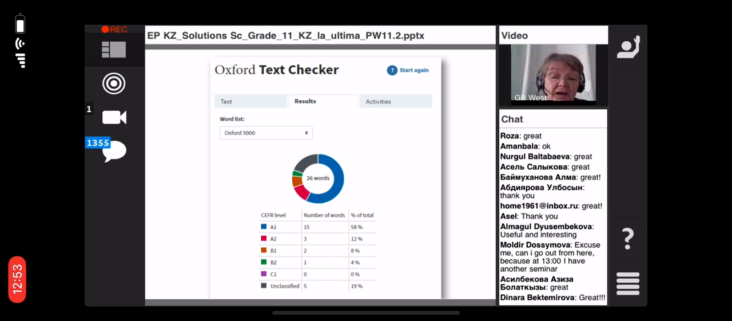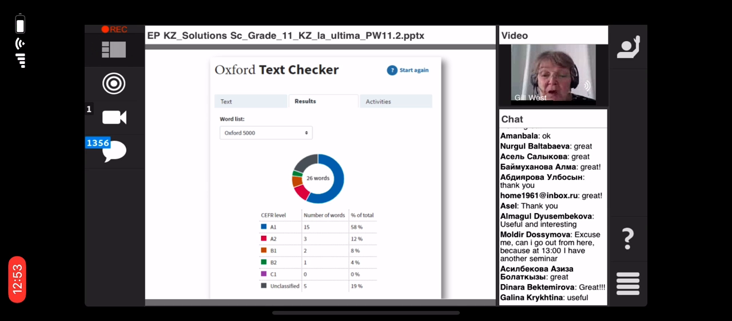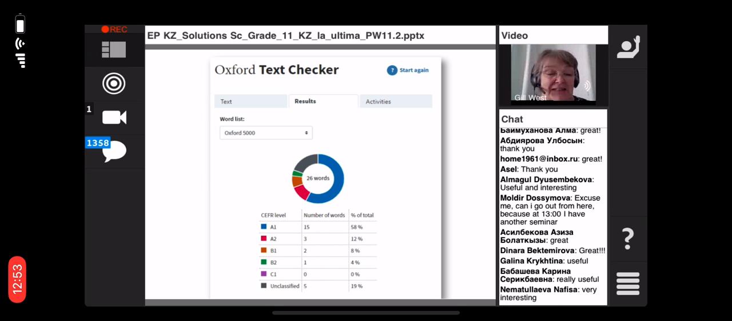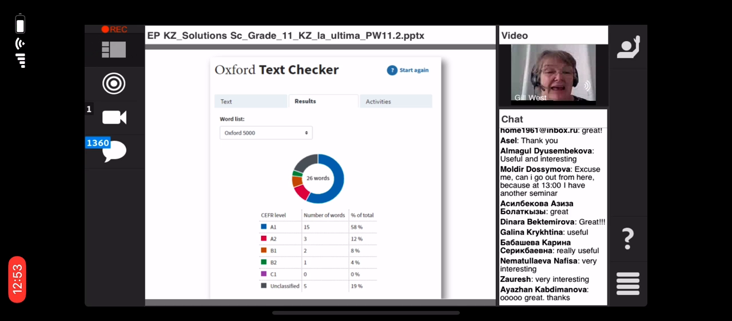black. What is the black words? They're unclassified. So there you go. But it just gives you a bit of an idea there.